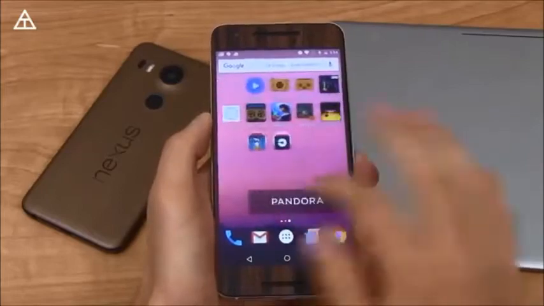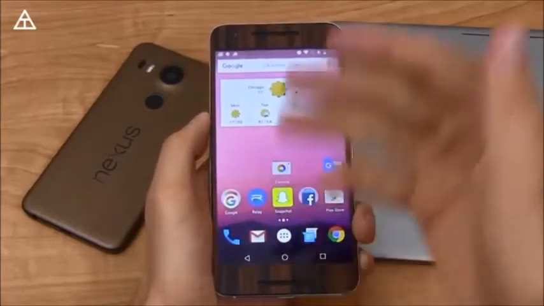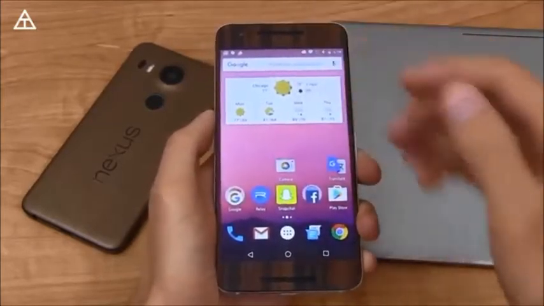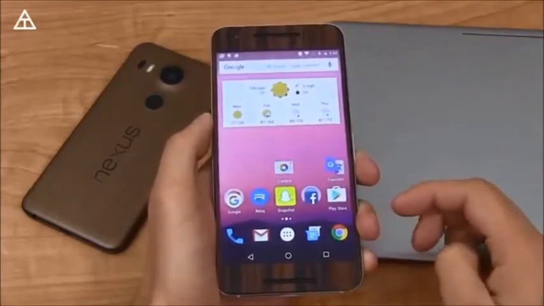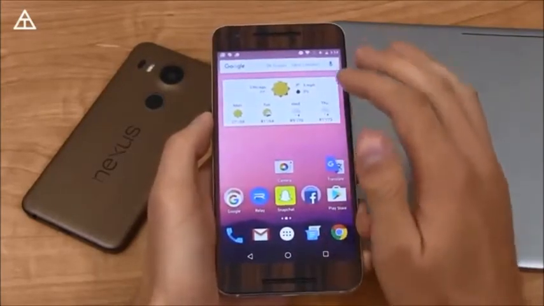Now you'll notice the launcher looks very similar, and I believe that's going to come as another update from the Play Store, not necessarily an Android update, and it might be coming with the new Nexus devices, so you might have to wait for that to come out for the launcher to be updated.